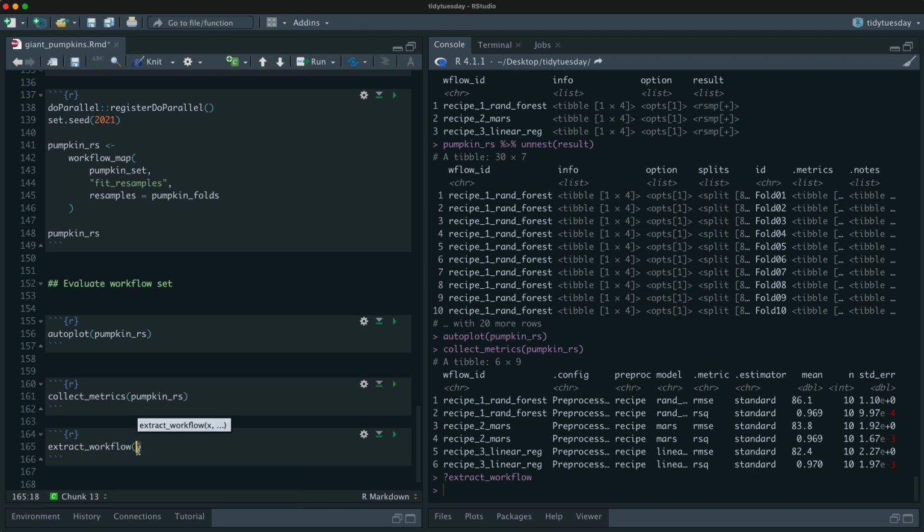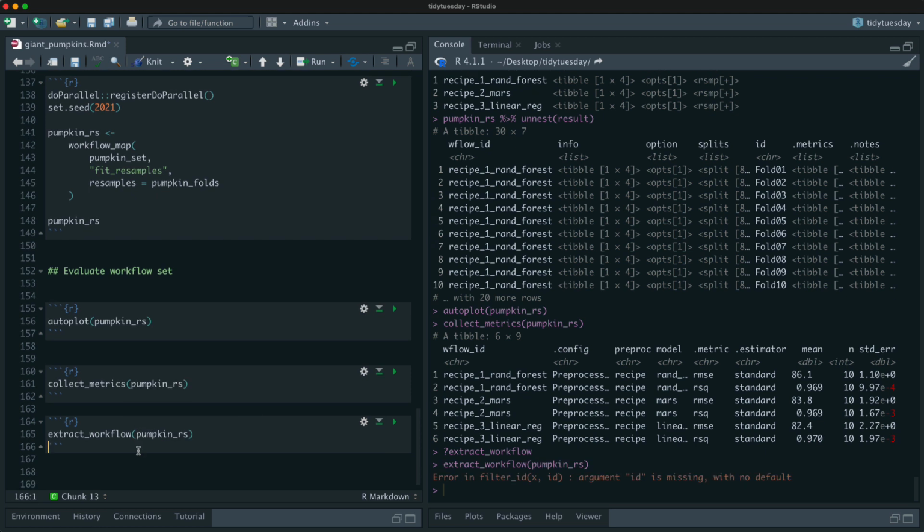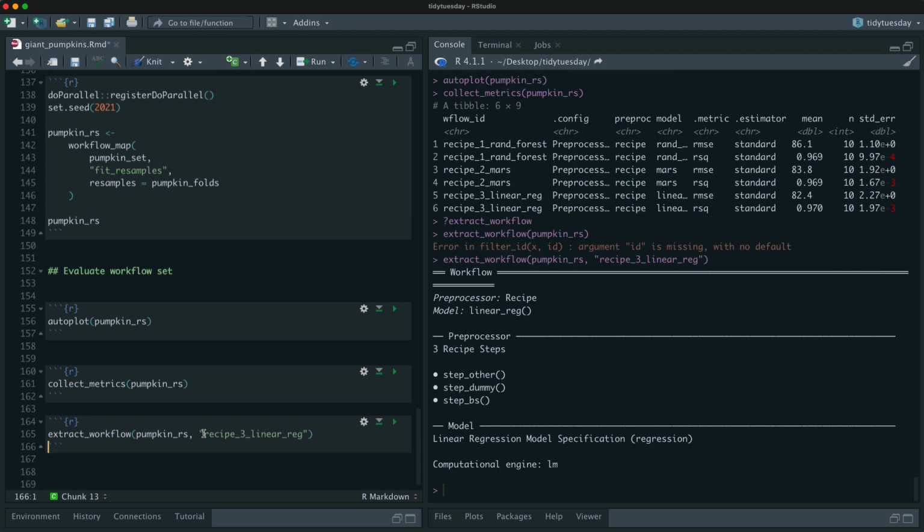So if I call extract workflow on pumpkin result with no argument, it's like, well, which one do you want? And so then I can put in the ID for the one that I want. So this is the one that I want here. So here is the workflow that I want.